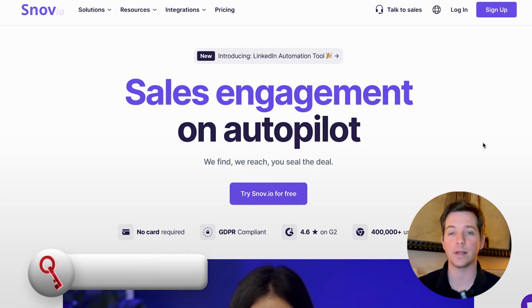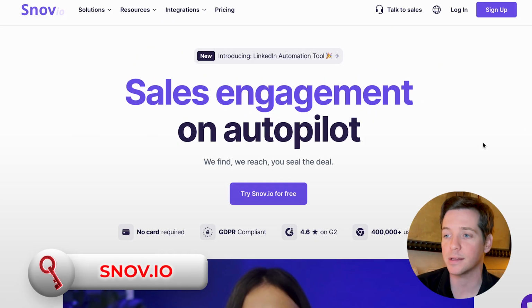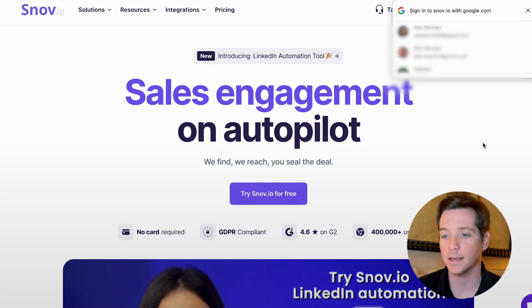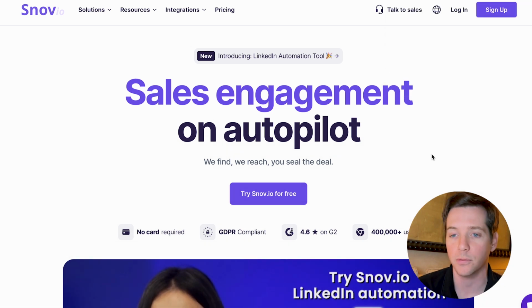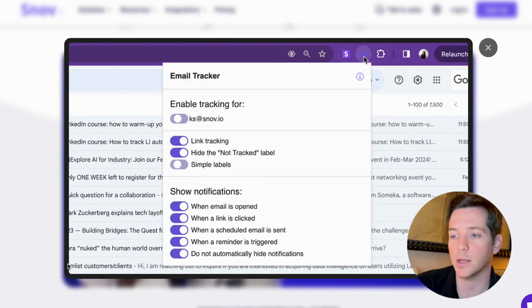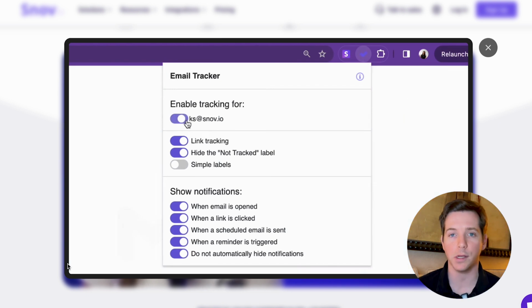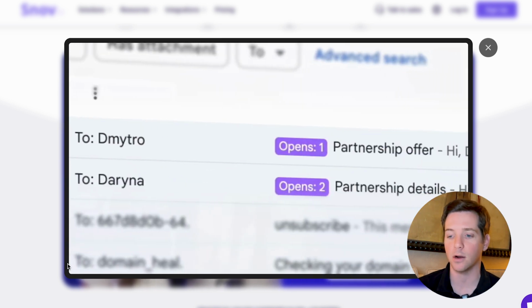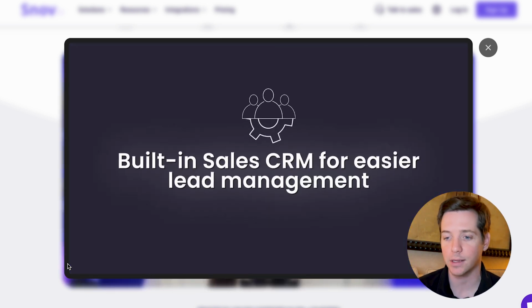Then there's Snove, who recently sponsored a short on this channel. This is LinkedIn outreach and engagement on autopilot. You can go through and you can send LinkedIn messages. You can see the flows that they're setting up here where they're basically doing outreach on LinkedIn. You can also take it over to email. You can track various things. There's a CRM, a lot of cool stuff over in Snove as well.